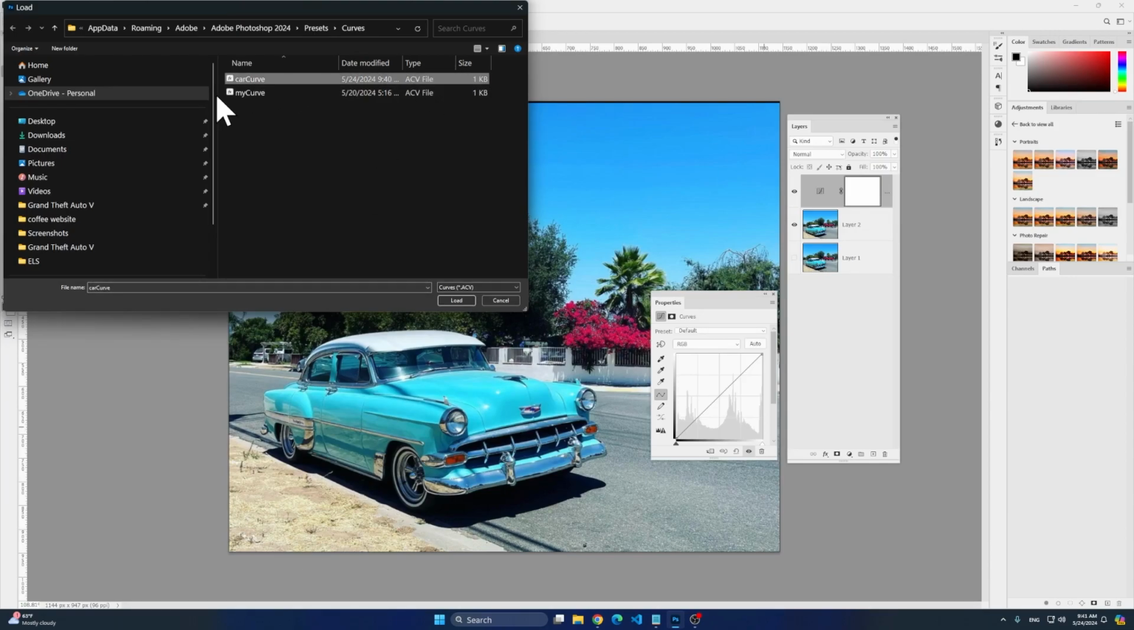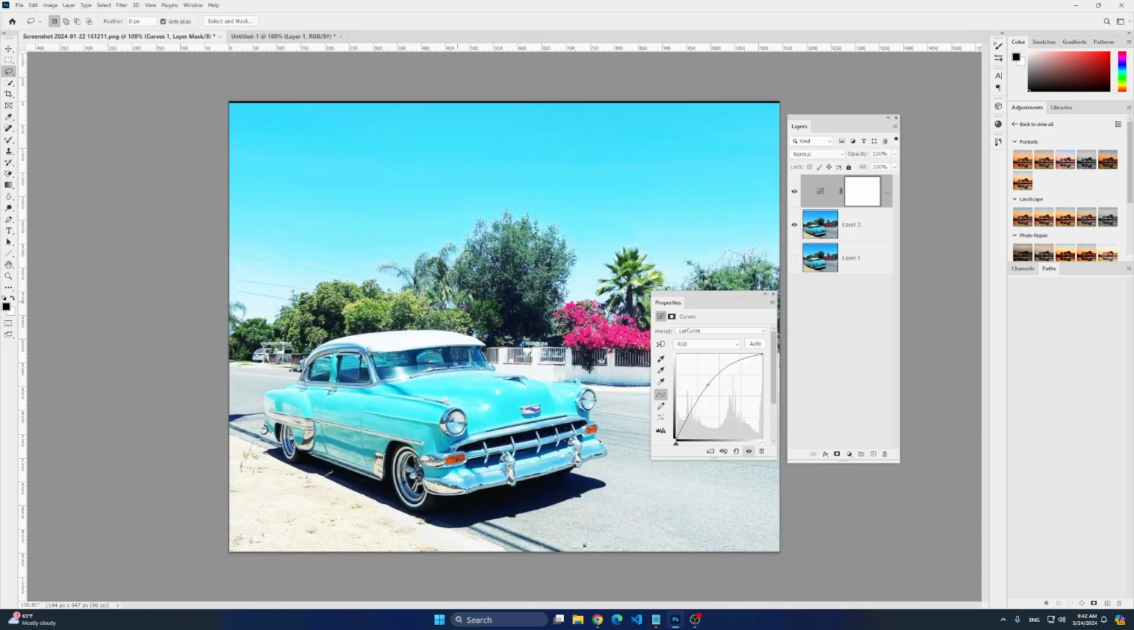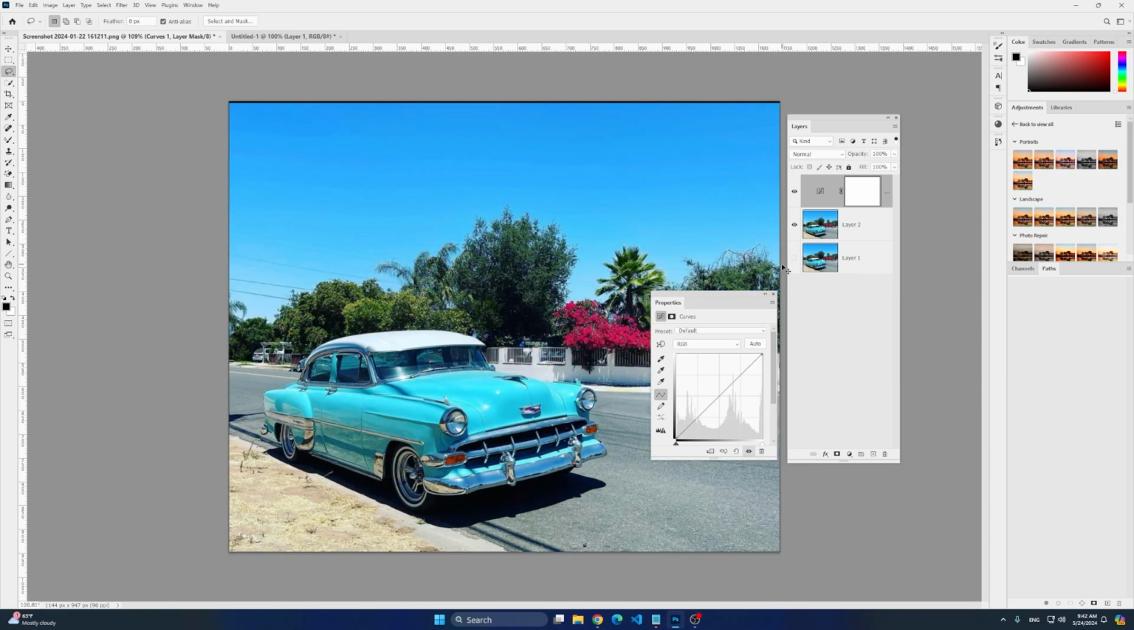You see it says car curve. I have another one there. I saved it before, but don't worry about it. I'm going to click on car curve and click on Load. Now you see it has been applied to all of the image. Just like I said before, if you apply the curve to an image by default without a selection, it's going to apply it to all of the image.